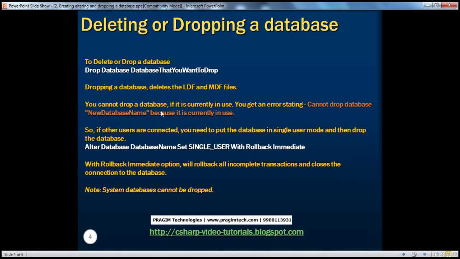So you cannot drop a database if it's currently in use. You get an error stating cannot drop database because it is currently in use. So if other users are connected, you need to put the database in single user mode and then drop the database.